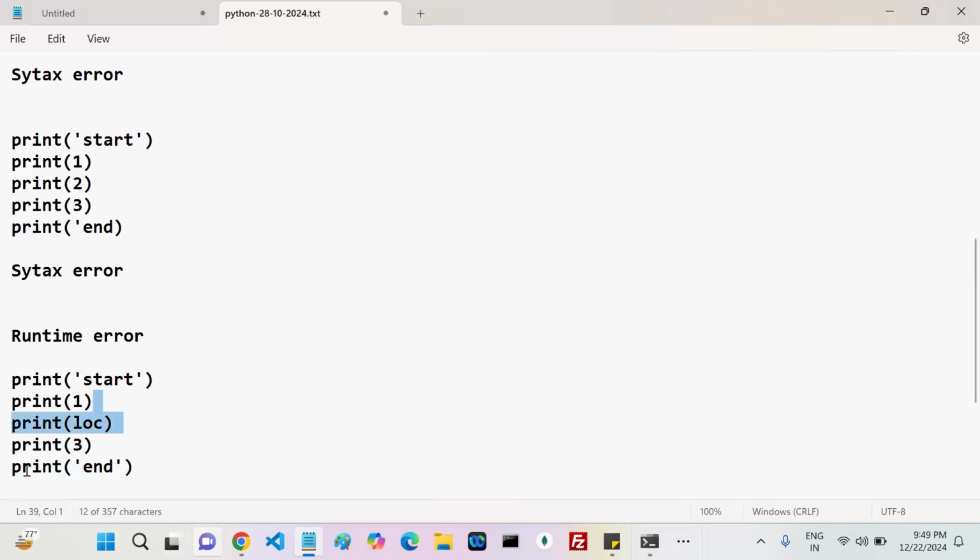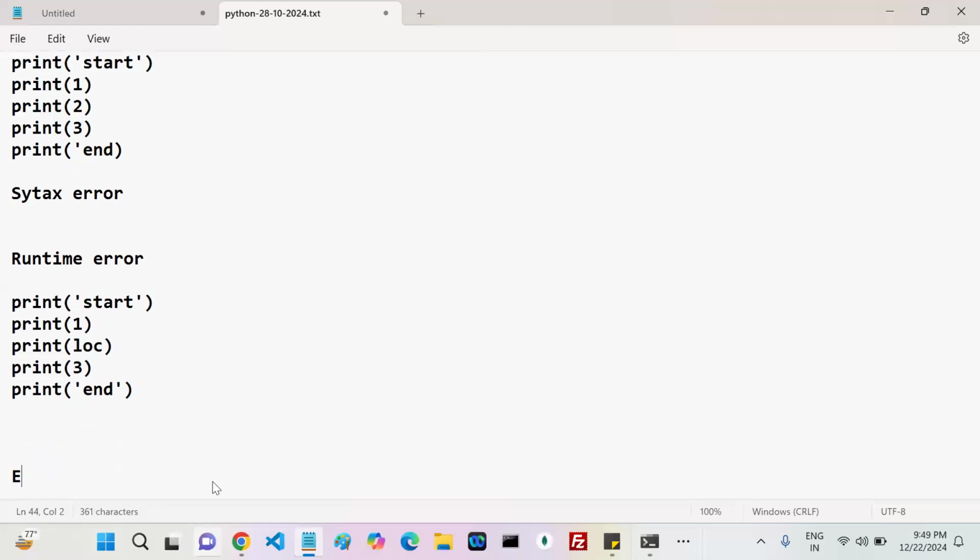You should handle that exception. So the concept is exception handling. Whenever the exception is raised, you have to handle that exception and provide some graceful termination to your program. Understood?